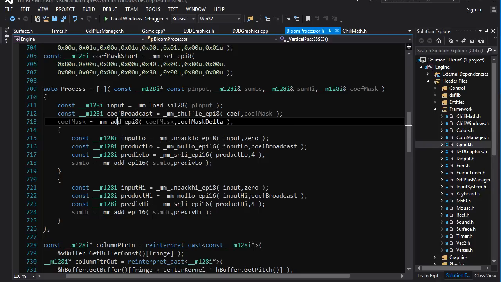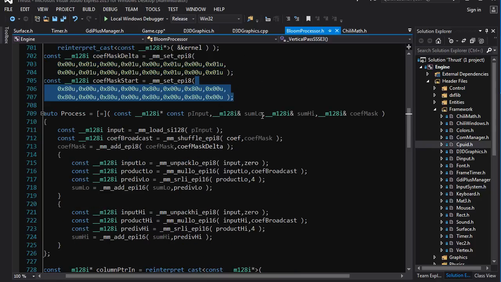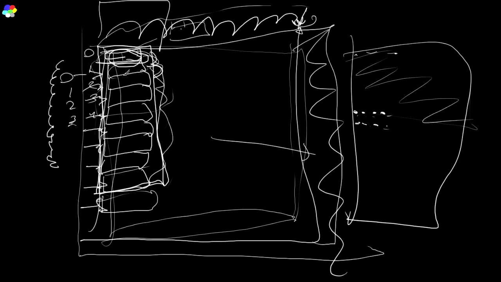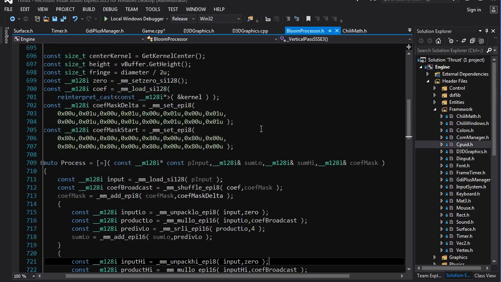Now the secret sauce comes here. This mask can be used to unpack coefficient 0. But the next time we call process, we're going to want to unpack coefficient 1, because the next time we call process, we're going to be processing this package of pixels, and this one needs to be multiplied by coefficient 1, the next coefficient. So what we do is we have mask delta, which is just a bunch of 1s and 0s here, and we add this to this, and that will increment these 0s, so there'll be 1.